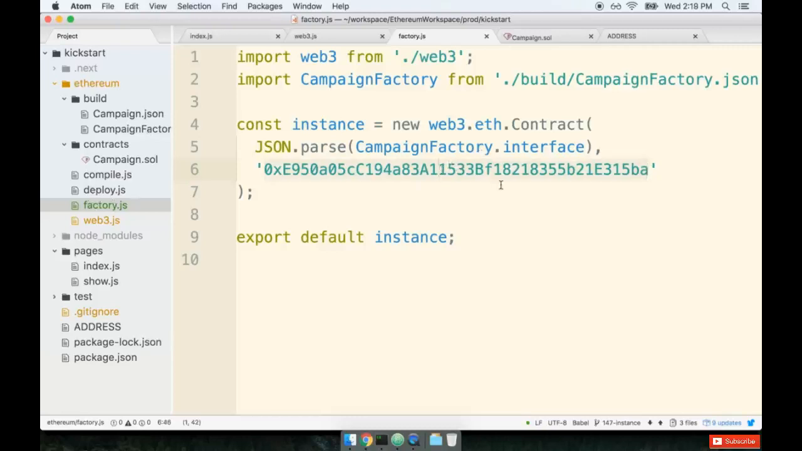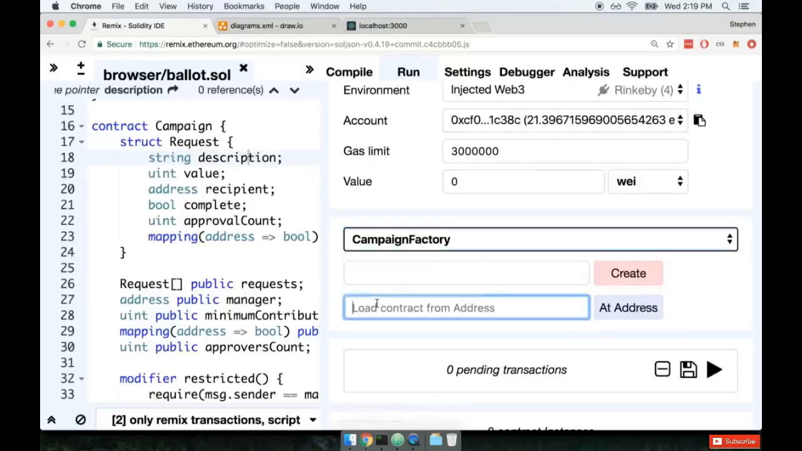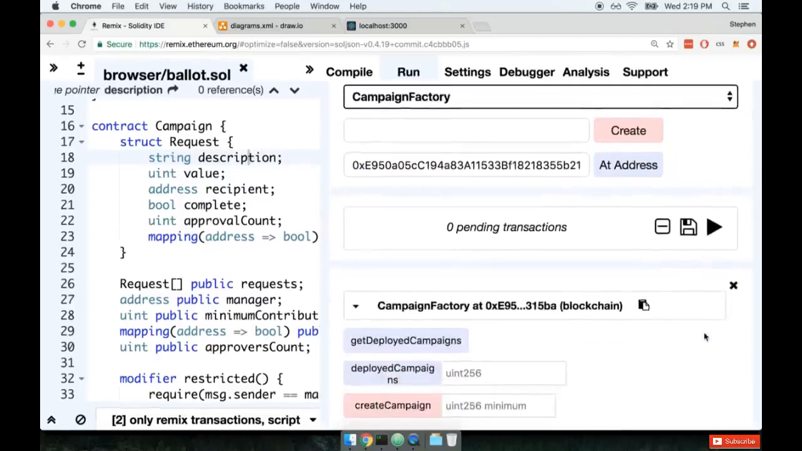All right, so back on track here, I'm going to copy the address. Then back inside of Remix, I'm going to paste the address into the @address bar right here. Then I'll make sure campaign factory is selected, and I'll click on @address. All right, so this right here is our deployed campaign factory on the Rinkeby test network. If we click on Get Deployed Campaigns, we should have an empty array of addresses because we have definitely not yet created a campaign.